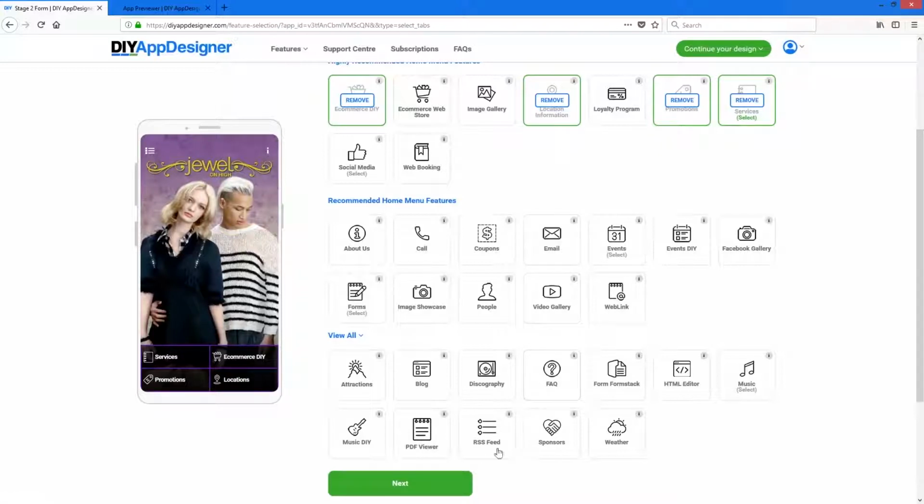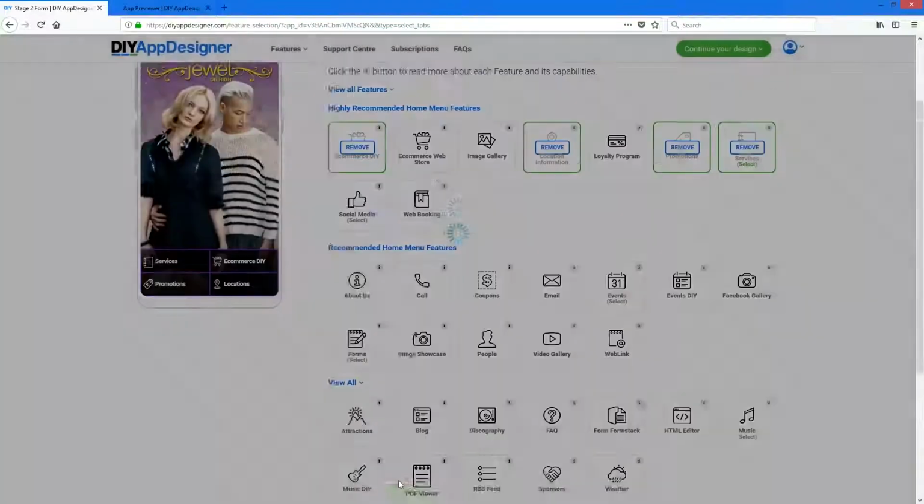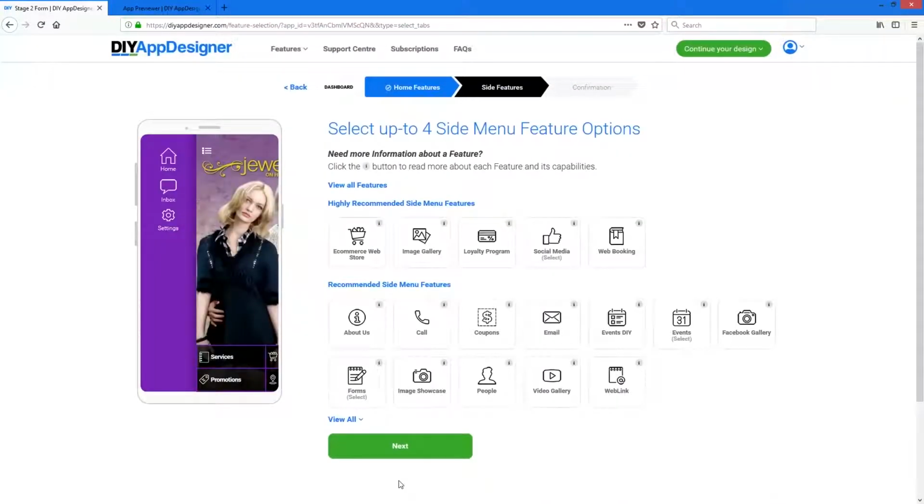I'll save my home menu features by clicking Next. I can select up to 4 side menu features. You don't have to use all 4 features. The best apps are the simplest. Sometimes less is more. In your side menu, you have 3 standard features.